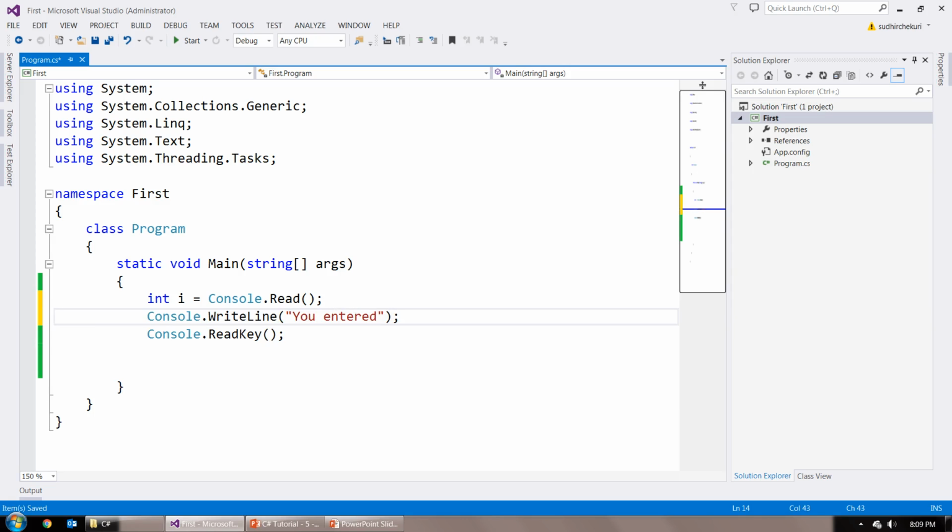"You entered" is the static text, followed by the value inside i. Whatever the user enters will be placed in i, which is of int type, and it is printed in the next line. So let's see the output. This is for reading the data from the user and printing that on the output screen again.